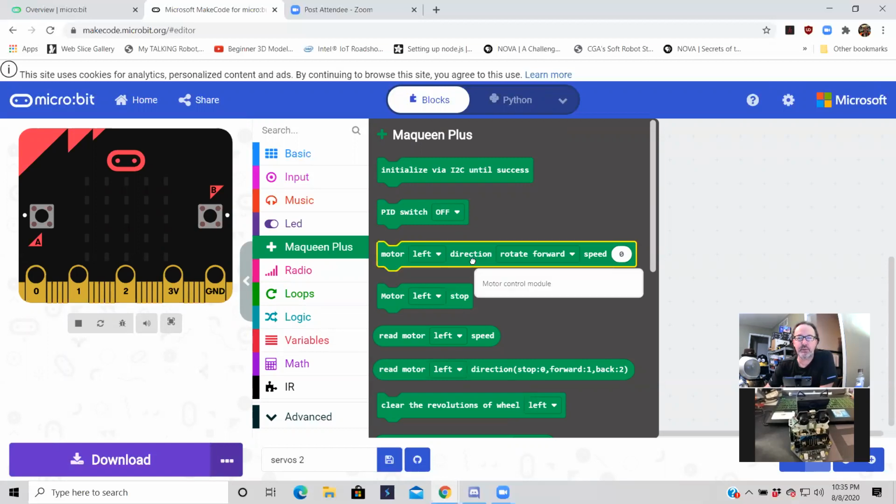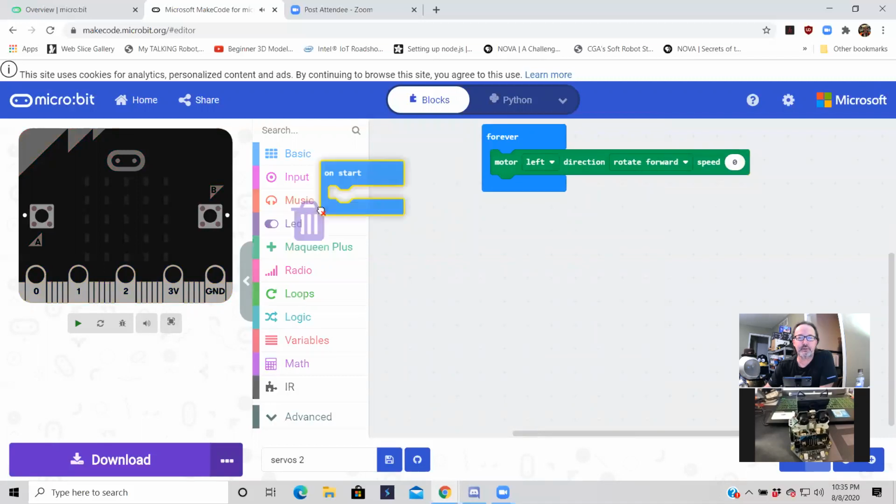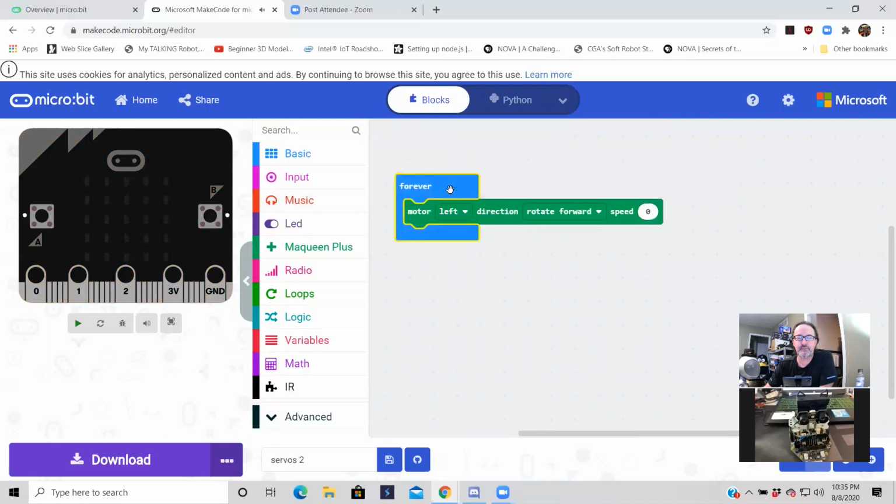in this block code. So we take the motor command here. Let's get rid of the on start because we just want this to go forever. So we'll use the forever block and then insert the motor control block here. As you can see, you can operate the left motor, the right motor, or all. We're going to select all. For directions, you can go forwards or backwards. We'll just keep it on forwards.